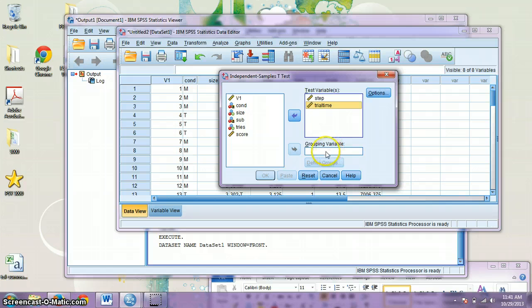And then we have to pick the independent variable. And the two independent variables we cared about were condition, which would be M versus T, and size, which would be 3 versus 4, or 4 versus 5, or 3 versus 5. And you're going to have to do both of these for the assignment. So let's pick size just because it's a little more difficult. Well, I don't want to put it as a test variable or a dependent measure. I want to put it as a grouping variable.